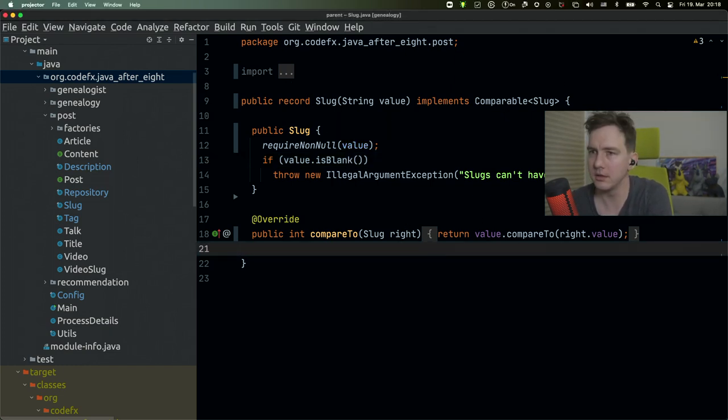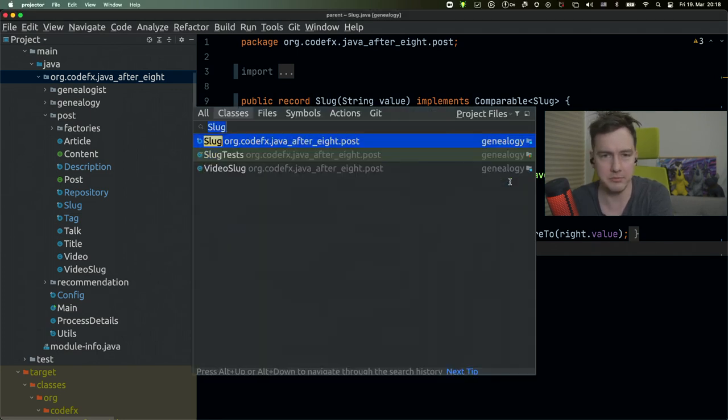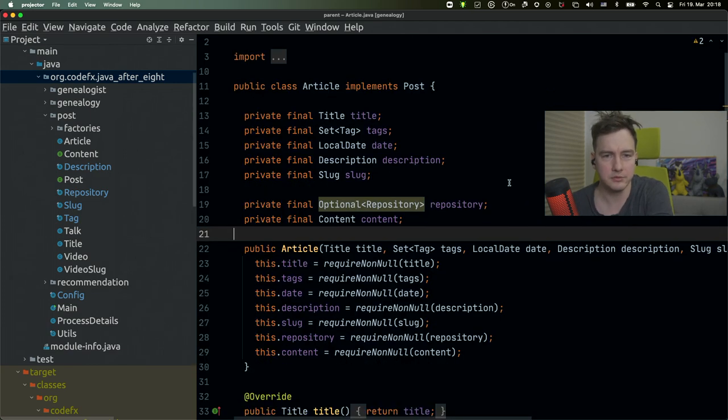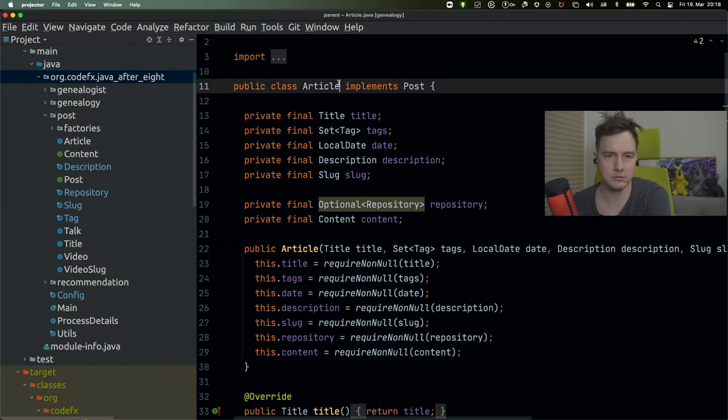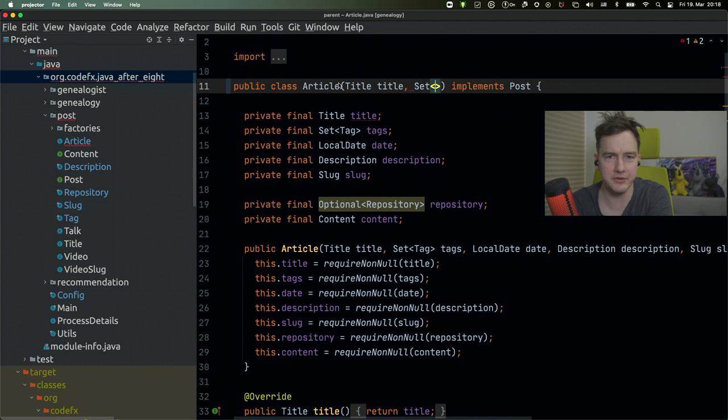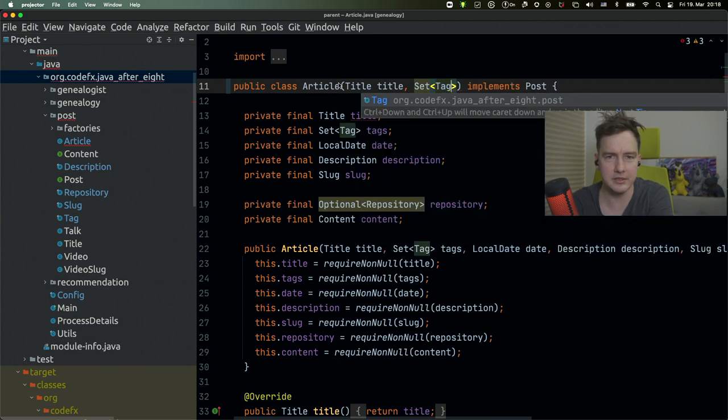Let's skip the next thing that I wanted to do. Let's go to article. I'm at your command, article. So in the beginning, once again, it's a bit of work to do the record thing here. Yes, it's very tedious. I can see that.